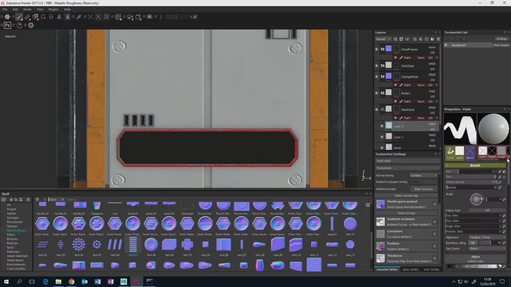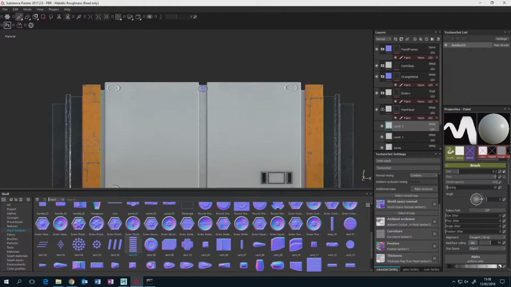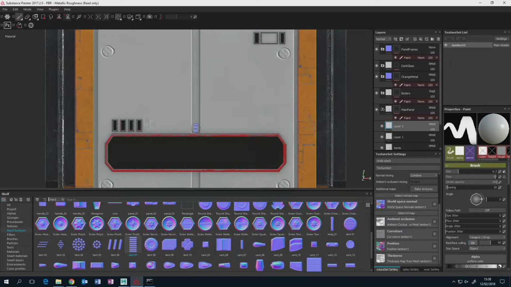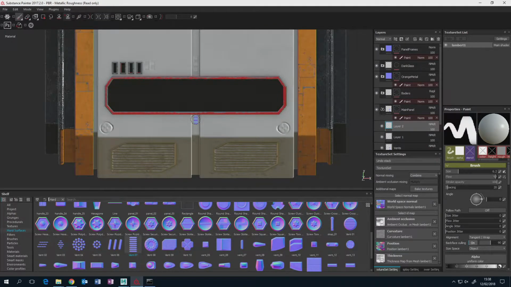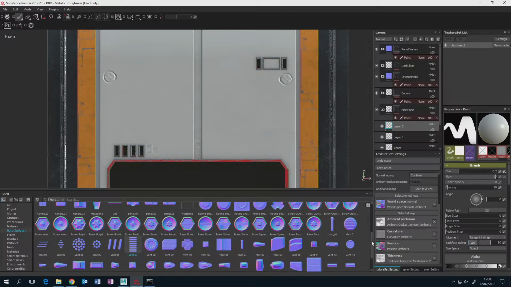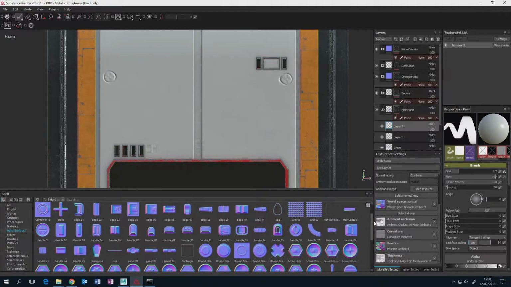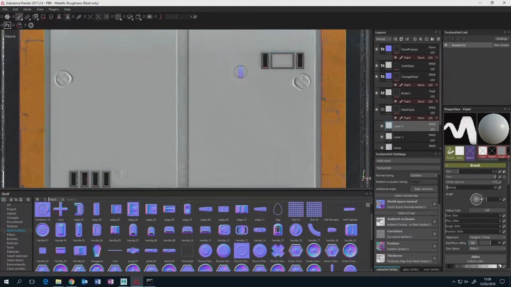Make sure that this is rotated precisely. Maybe put one there, one there. Maybe a couple just here. Like that. And also, yeah, I'm going to leave it like that at the moment.